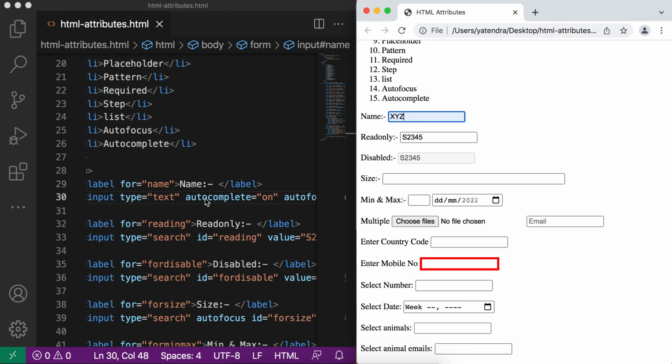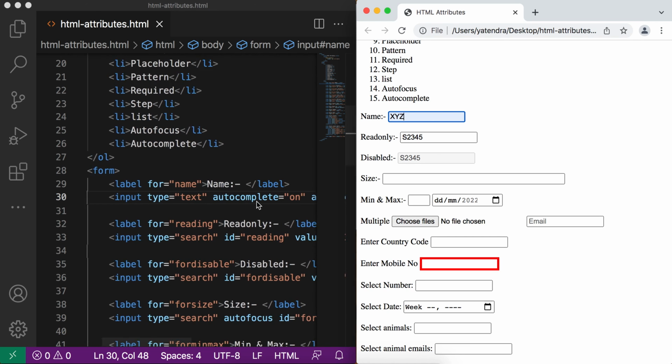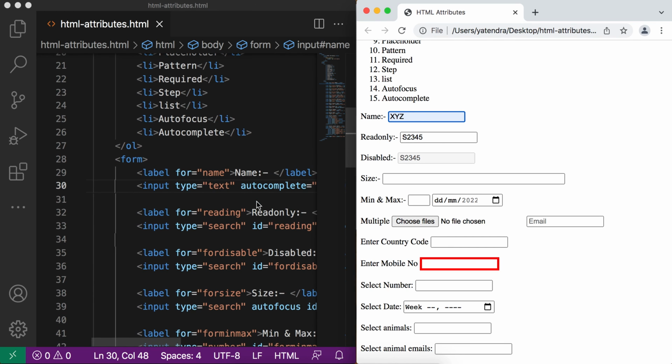You can give the value on or off, and you can also give this attribute at form level so that each and every input has this attribute accordingly, on and off, right? So today we discussed these four attributes: step, list, autofocus, and autocomplete.